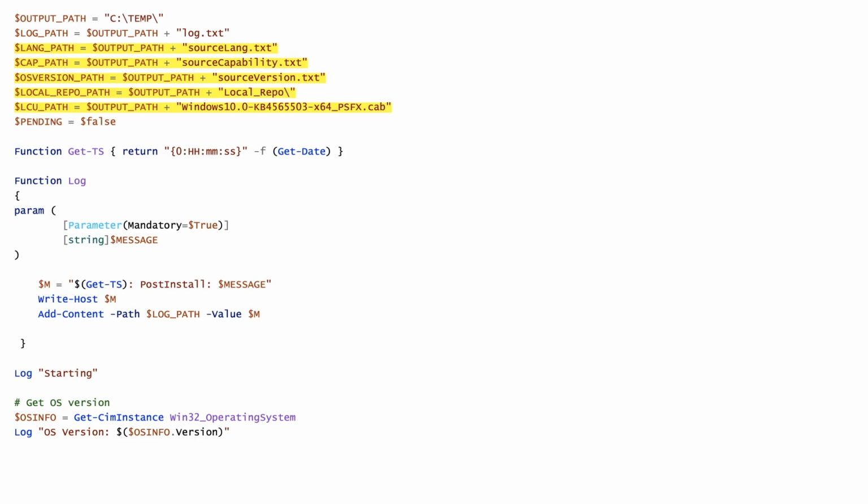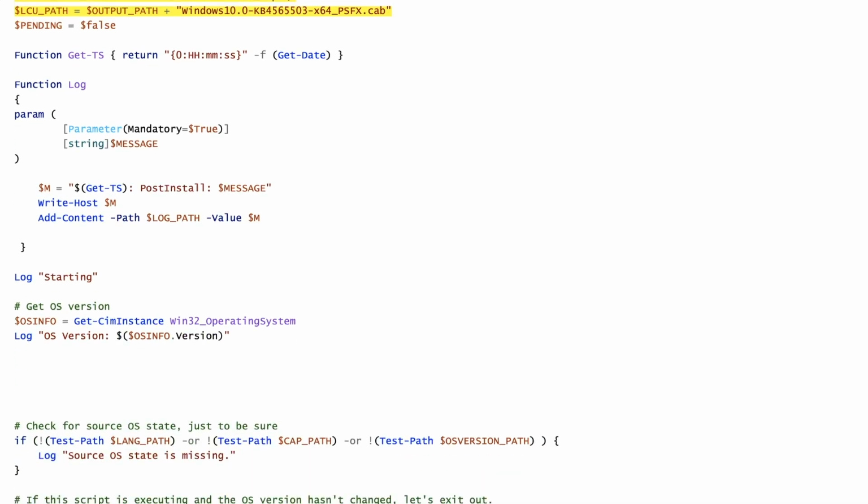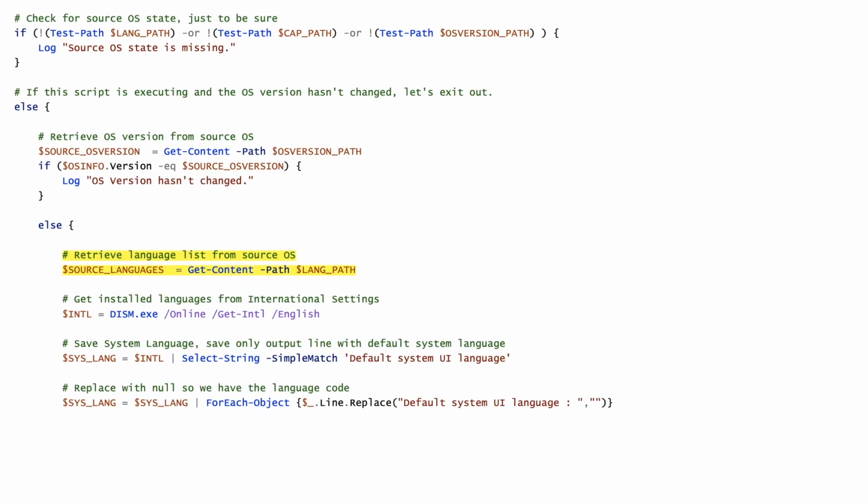Now, let's look at the second script that will run via setup's custom actions. It's called post install and will be called by setup after setup completes successfully. Like the first script, I'll declare some variables for storing the source OS state that I saved earlier. Also note I'm declaring the path of the monthly update that I'll apply at the very end. After a few basic checks, I retrieve the languages that were used in the source OS.